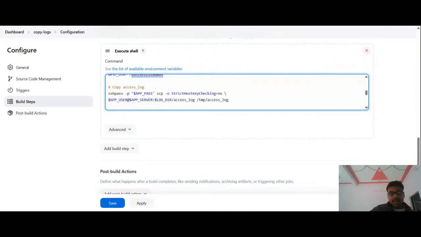Now, what we have to do is copy the access log. First, we have to log into the app server. How will we log in? By using sshpass with SSH. We have to pass the app password. App pass is for the storage server.